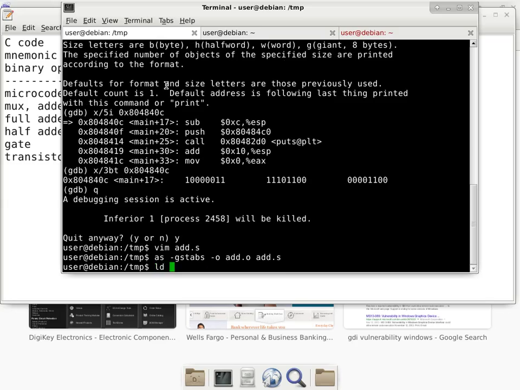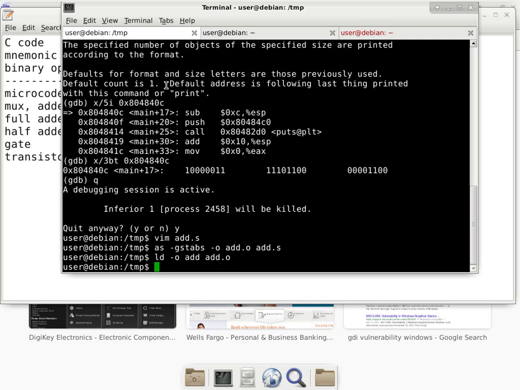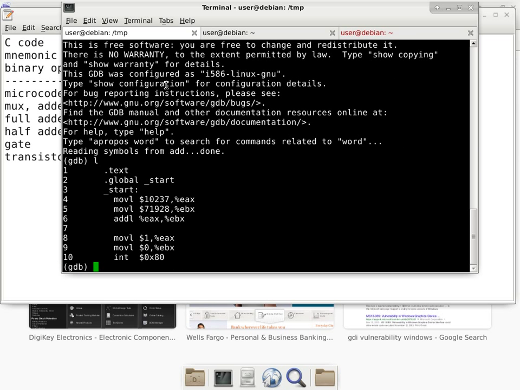We have to do the linking. The linking is done by ld, that's the name of the linker, -o add, and the input to the linker is add.o. Okay, now we have the executable. So now we can do a gdb add, which is the executable. We do the -l, because we included all the debug information. Now we can actually look at the source code as we debug this program.